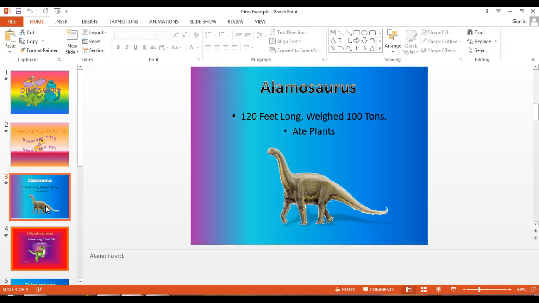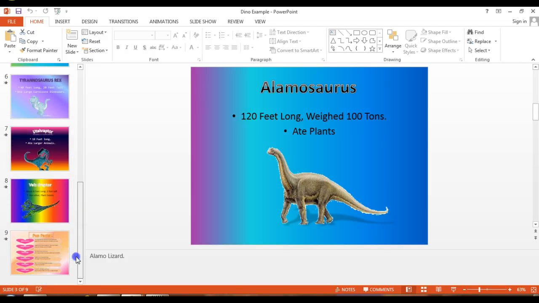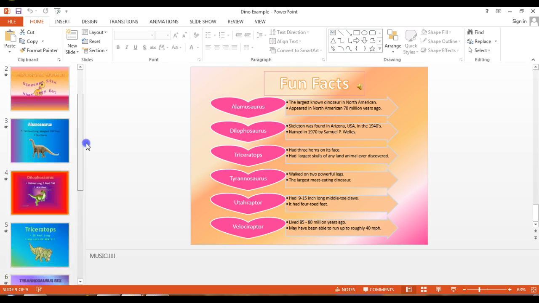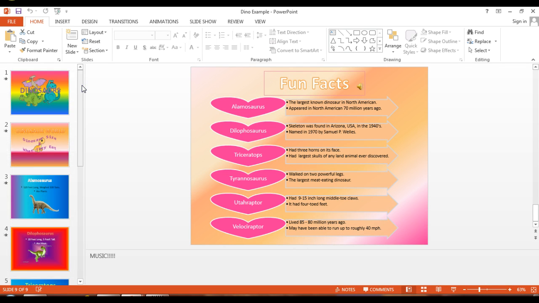Then you're going to go into your dinosaurs, and then you're going to wrap it up with a summary slide saying, okay, here are some quick facts about them. And that is what I expect for the PowerPoint that you'll create, not present, that you'll create for the assignment.